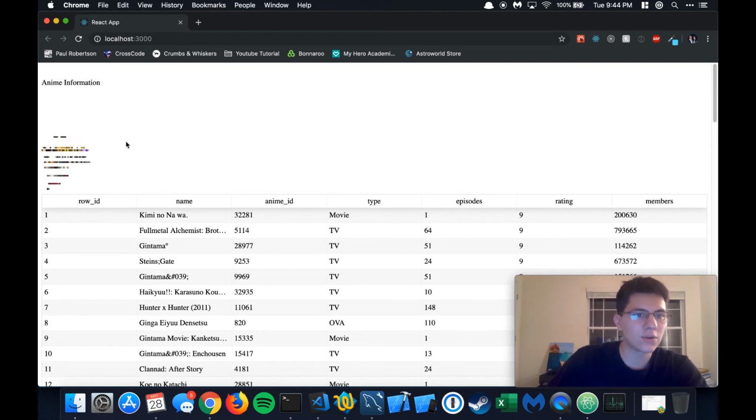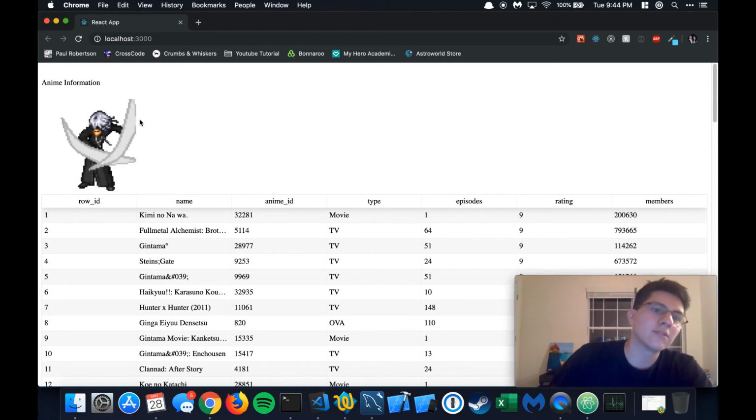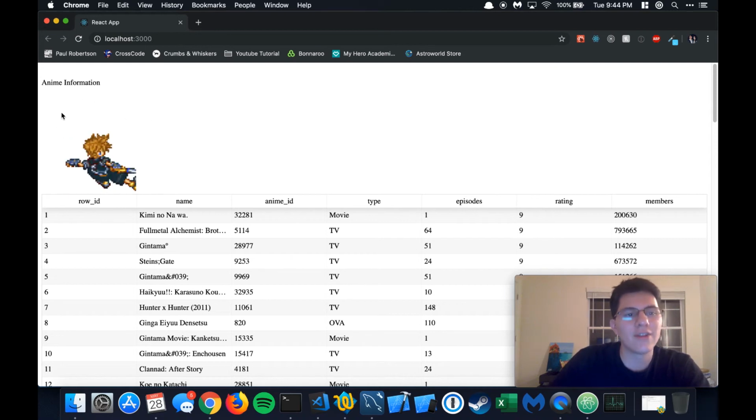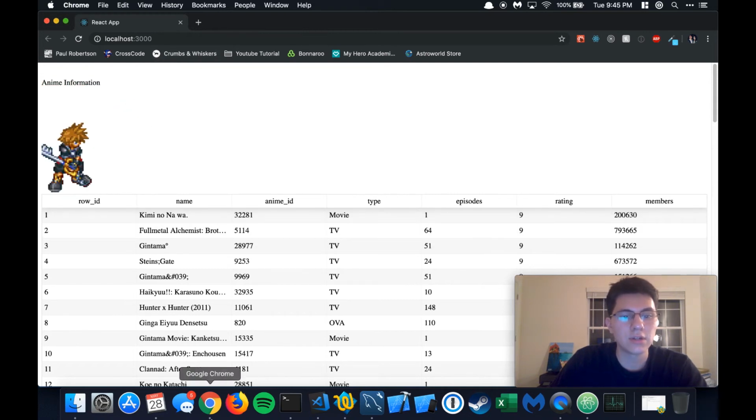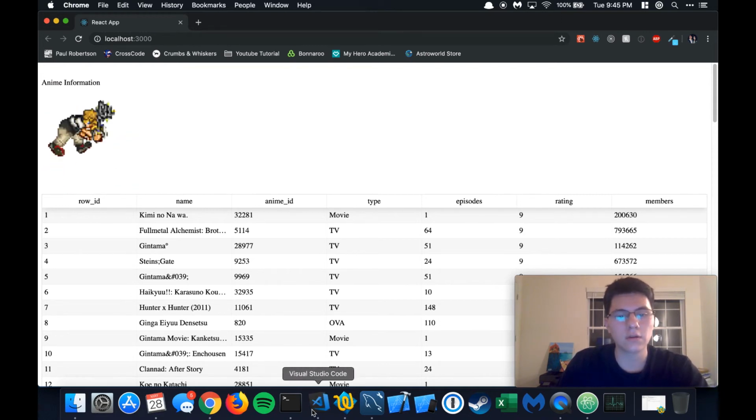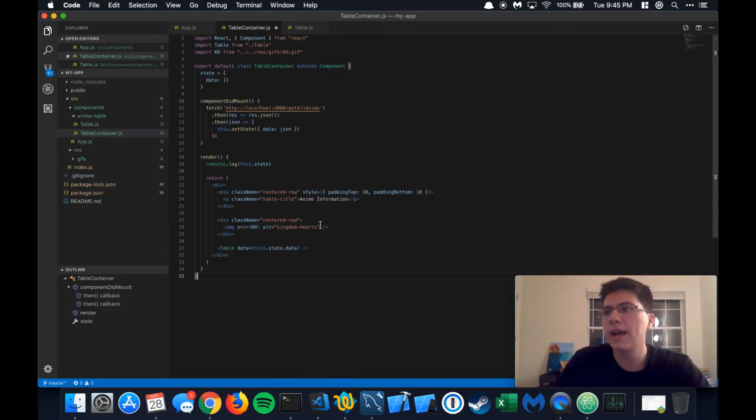So we have Mickey, Sora, and then, oh, Roxas, excuse me. It wasn't, oh no, Riku's right there too. All right, very cool. But as you can see, it's still really ugly. You know, this is all aligned to the left. The table is right here taking up the entire width of the page. And we don't really want any of that. So let's go back.